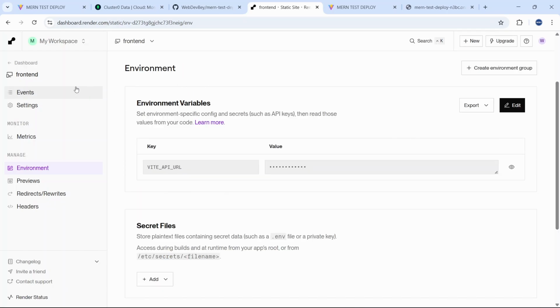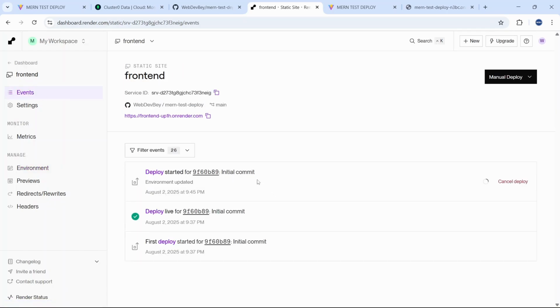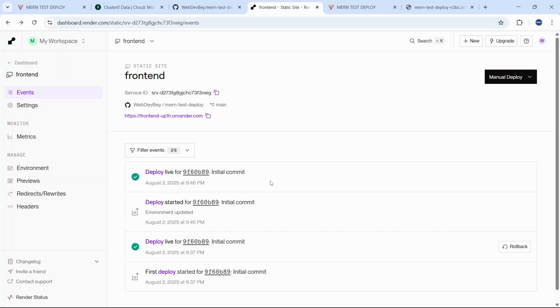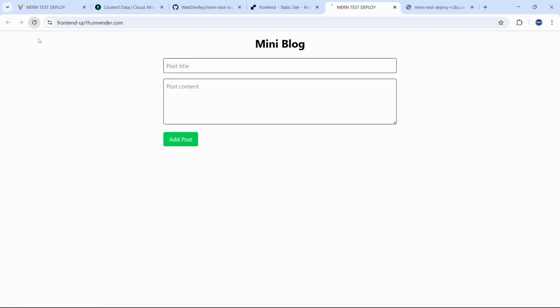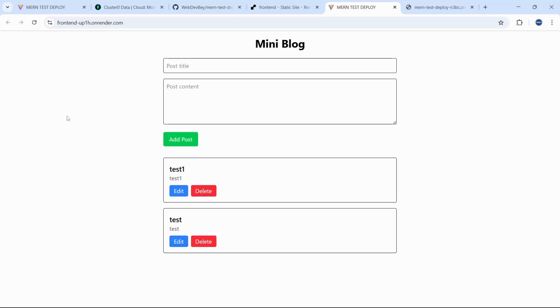Okay, and now let's go to the events tab. And as you can see, we see that deploy started. So let's wait for it to finish. So now, as you can see, it says that deploy is live. So let's refresh this page. And as you can see, now we have these posts.